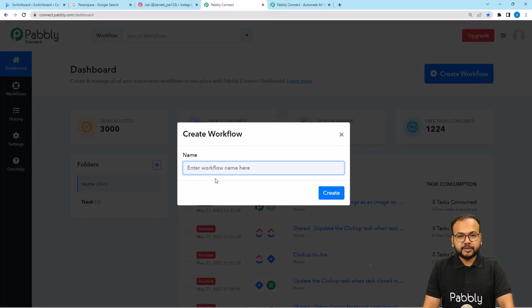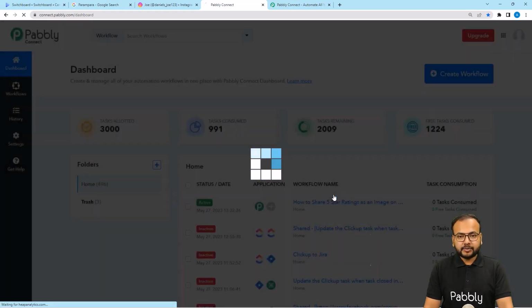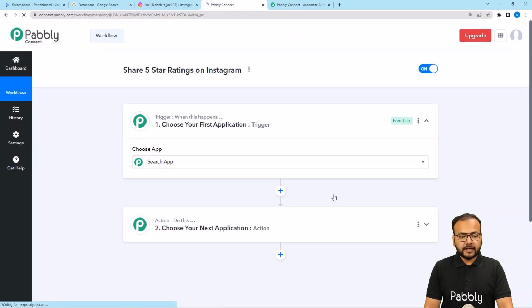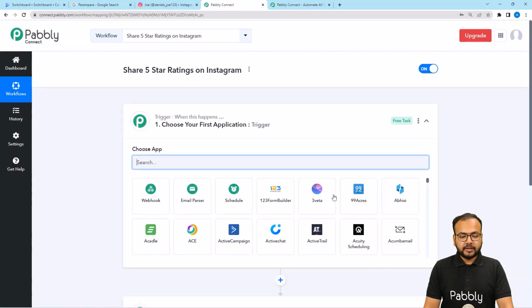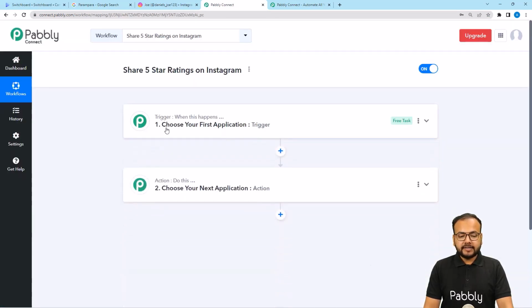So let me give a name here. So I have given the name here. Now I'm clicking on create button, and you can see the workflow page is loading up here. And on this page, guys, you will find these two modules, the trigger and the action, by which we can build this automation. So trigger is that event which is going to start the workflow, and the action is an automated response of the trigger.